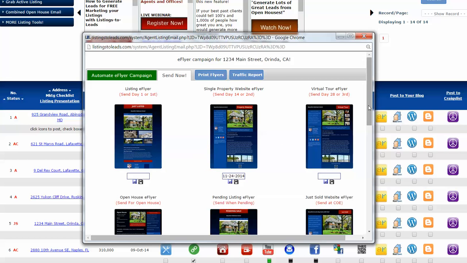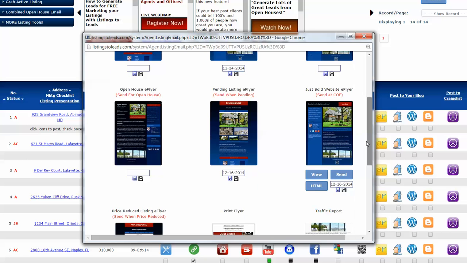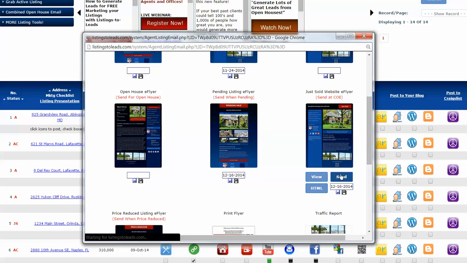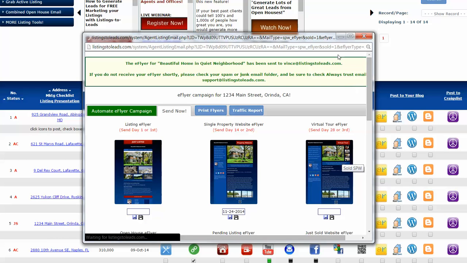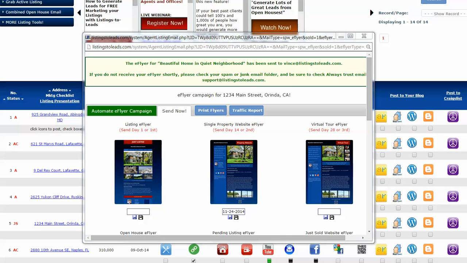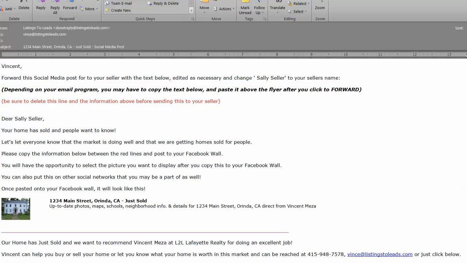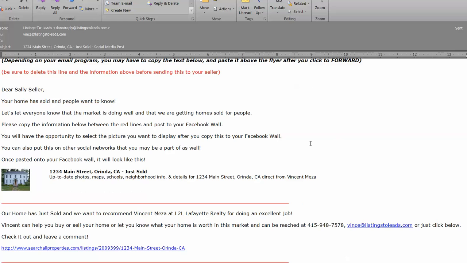Okay. So when I click send, it sends me the e-flyer and it sends me the Facebook ad. And it tells me right here, since this just got sent to you. And these things should automatically go to you, right? So when they go to you in your email, all you got to do is pick them up, forward them over to your client, and say, hey, if you could put that up on your wall, that'd be awesome. And here's what it looks like, okay?